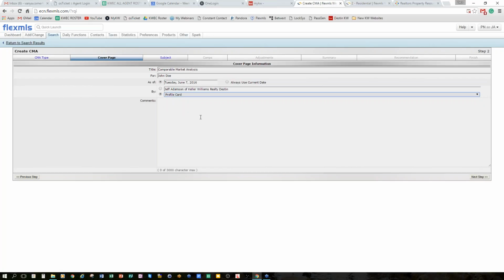Any comments you want to add at this point, especially if I haven't seen the property in person and I'm just relying on information from the website, from the property records, or pictures from old MLSs, I would put a note saying, hey, this is just a comparative market analysis. It's not an appraisal. It's not meant to be an appraisal, and it may be somewhat inaccurate since it's based on me not seeing the house.